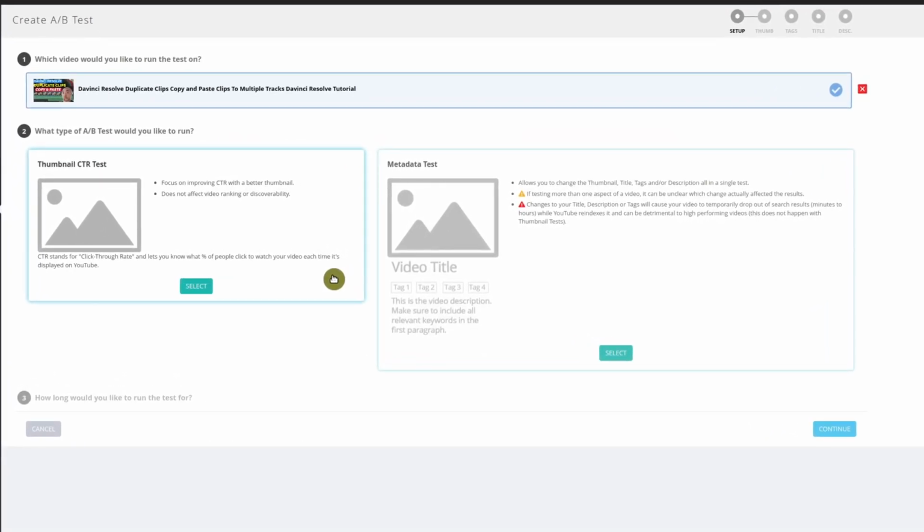Now there's two main types of A/B tests. So the first test is the one that I recommend for most people, and that's basically testing out your thumbnail to see which one's going to get a higher CTR or click-through rate, and also many other factors as well, such as views, view time, and so forth. But then there's also one for metadata tests, which not only tests your thumbnail, but it also tests things like your title, tags, description, all in a single test.